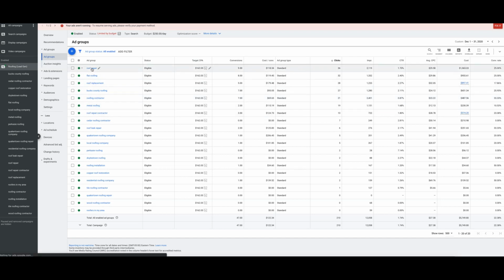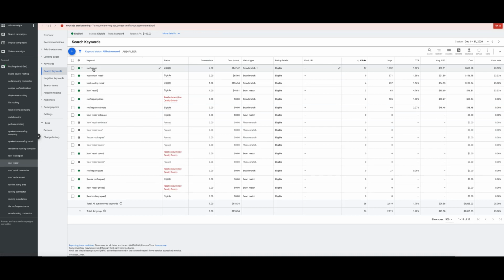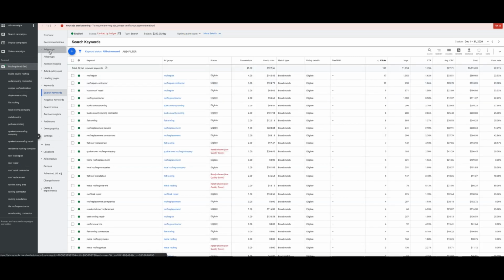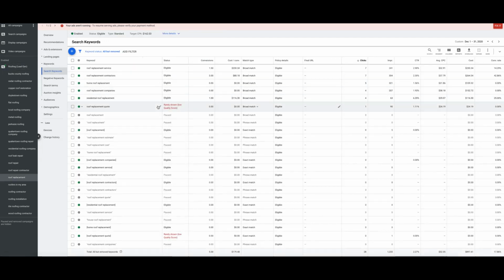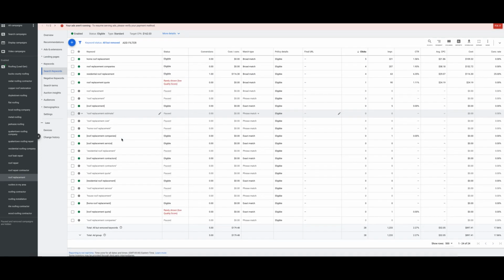So if we go into, let's say, roof repair, you can see here we're using broad match, exact match. Let's go back into roof replacement. Same thing going on here. Broad match, exact match.